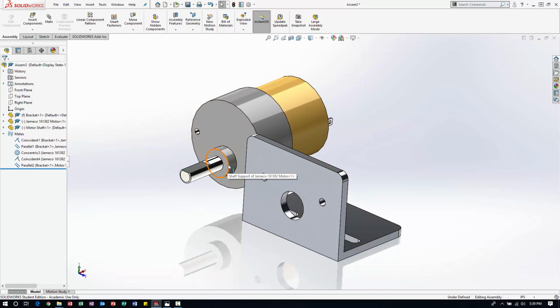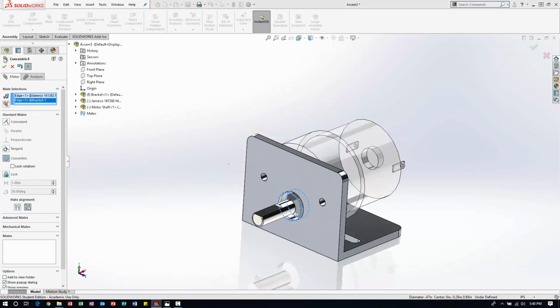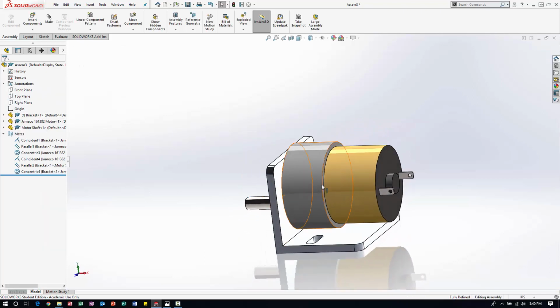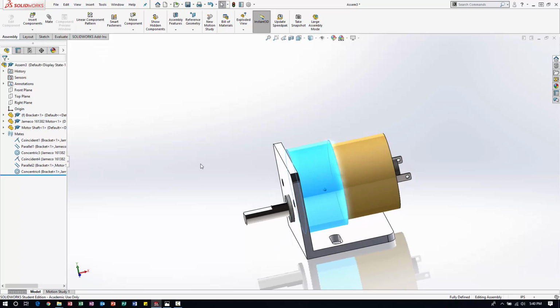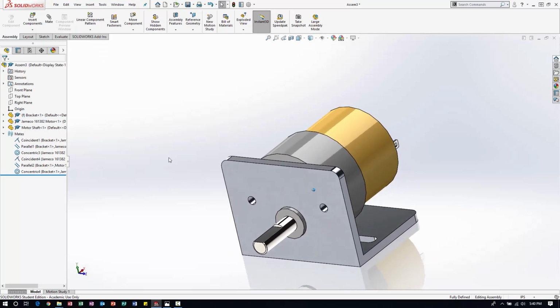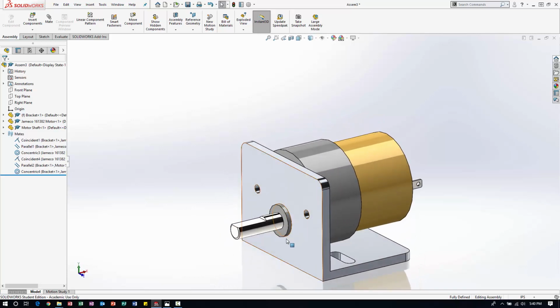Oh, that's the main one. If I add a mate between those two, concentric. I'm not sure why that happened, but I basically just deleted that concentric mate and added a new one. For some reason that seemed to fix it. I just selected two different circular edges instead of selecting the faces themselves.